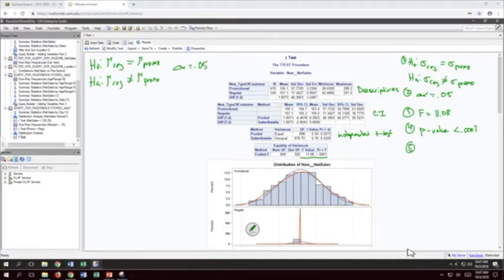So step 5, if my p-value is less than 0.001 and my alpha level is 0.05, what's my statistical conclusion? I'm going to reject my null hypothesis, and I'm going to conclude, are the variances equal? I'm going to conclude that the variances are not equal.